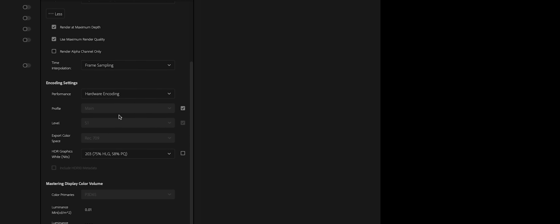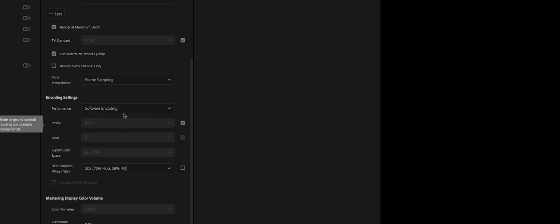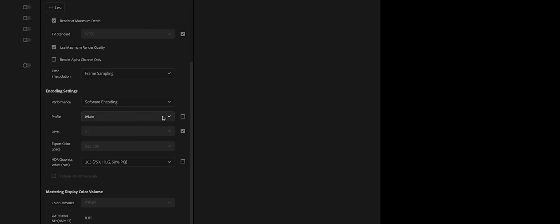Step 4. Encoding. Under Encoding, you'll see options for hardware and software encoding. If your computer has a powerful GPU, choose hardware encoding for faster exports. If not, go with software encoding. Set profile to high and level to 4.2.